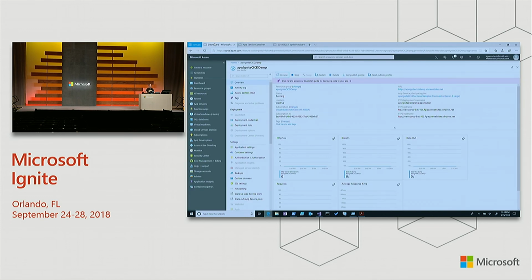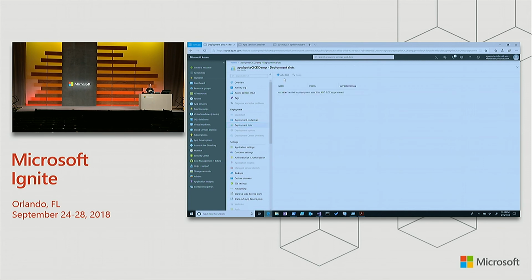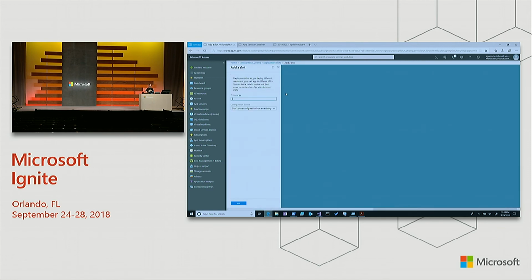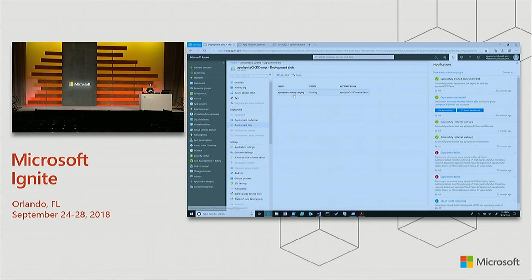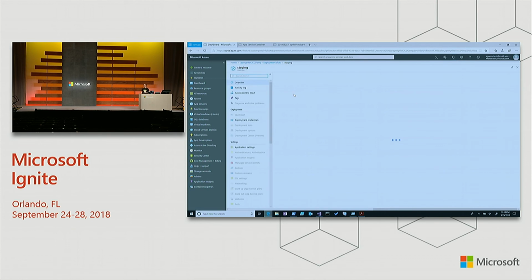But what I want to show here is I want to go and do deployment slots. So I want to go and add staging. And I don't want to clone the config. I do want that in place. Just let that create. Right. And our deployment slots are brand new sites. So they're another site inside the app service plan.